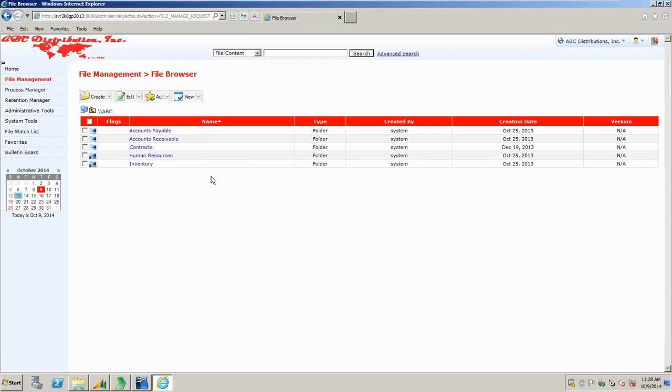So let's talk about searching. We have documents in here in all these different folders and subfolders. There's a lot of different ways to find documents. I can do a number of different searches. I can search by the file content. This is a full text type search. By the title, by the file name, the folder name.